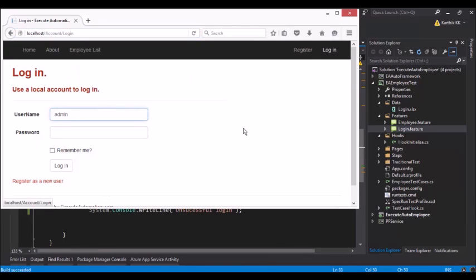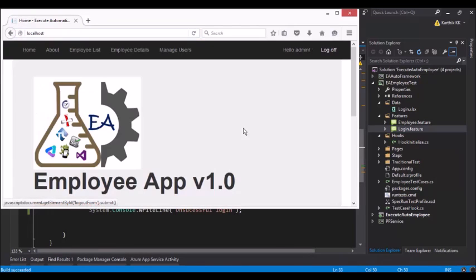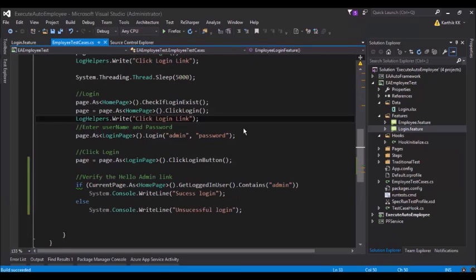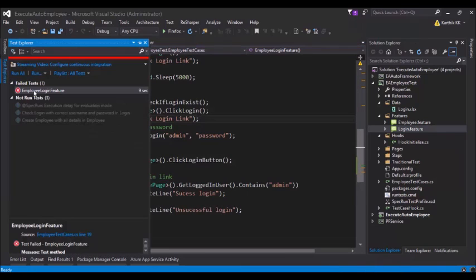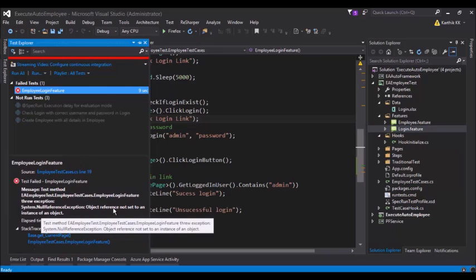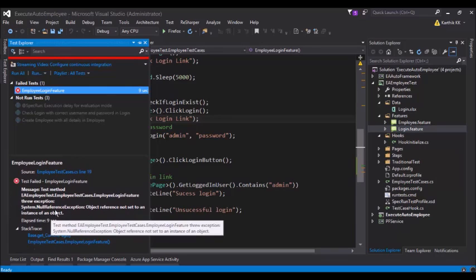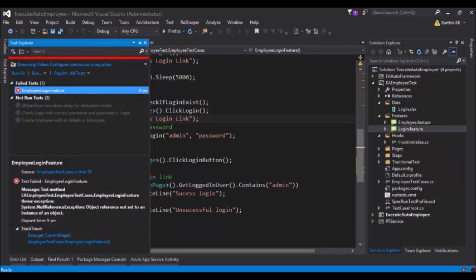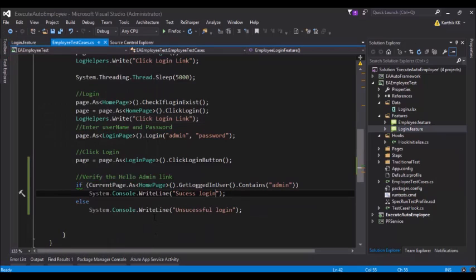Yep, it is clicking. It's also entering the username and password, and it should verify the hello admin, and we should see the user. Oh my god, so this test case is actually failing. So there is a null reference exception in there. The null reference exception is happening because we're not actually using the current page. Oh, there we go. So we're actually using the page object here.